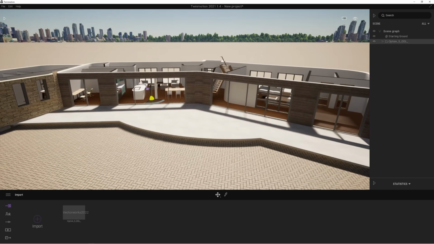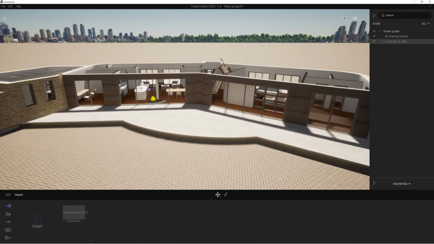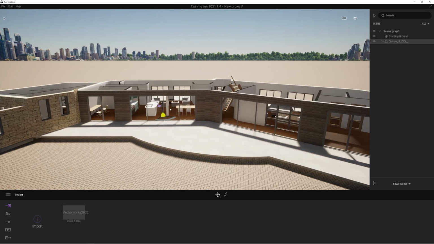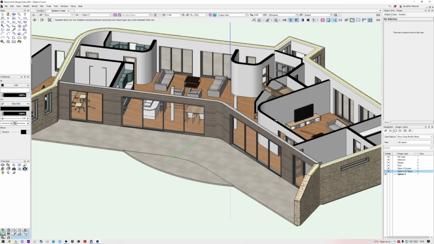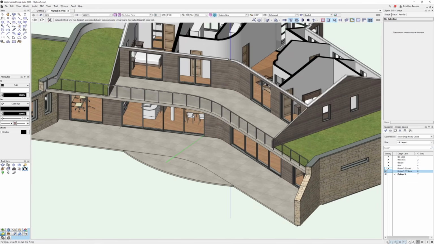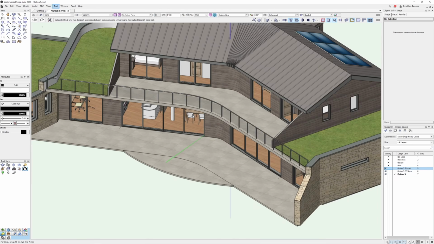So the lovely thing is we can go on and enhance our model in Twinmotion, which we'll do in a second, but if we do need to go back and change the design, all we need to do is click back onto Vectorworks. For example, let's just pretend we're turning these other layers on. I could make other changes to the doors or anything like that as well. But let's just click ahead on the direct sync button.